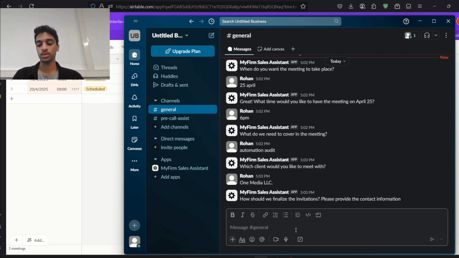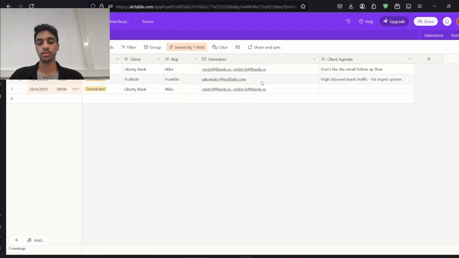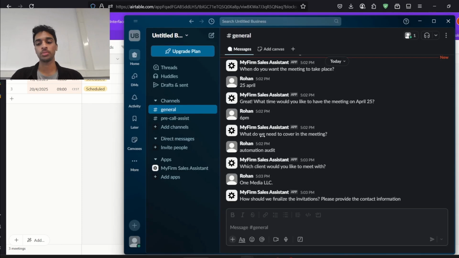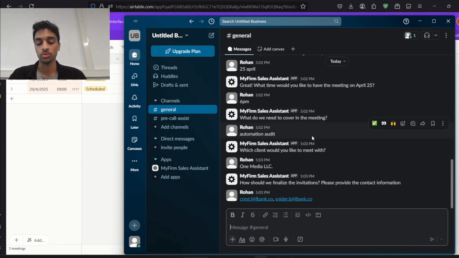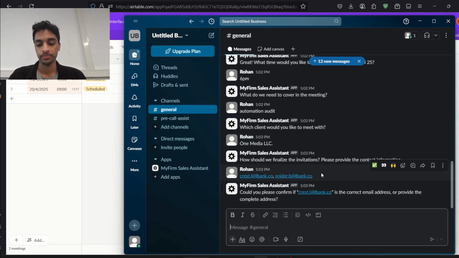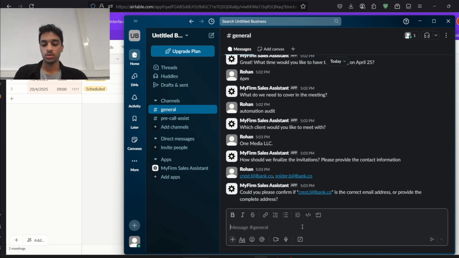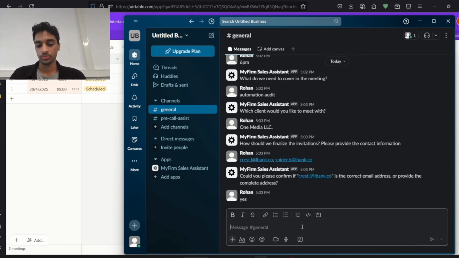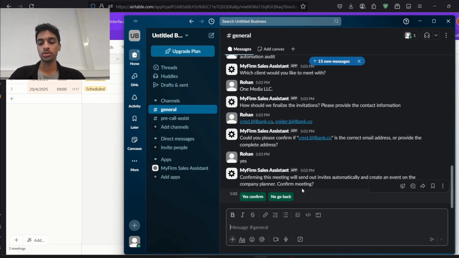All right, and here it tells you to provide the contact information. Now at this point, you can just paste in, let's say you want to invite the same people again from this first meeting that didn't show up. Let's say we just paste it in and you're good to go. If it's comma separated, the agent will automatically recognize that and adjust it accordingly. Let's go yes. All right, and then it does this cool thing where you can actually confirm the meeting or you can go back. Let's go and confirm. And it should send out the webhook and we should be seeing the meeting in Airtable.